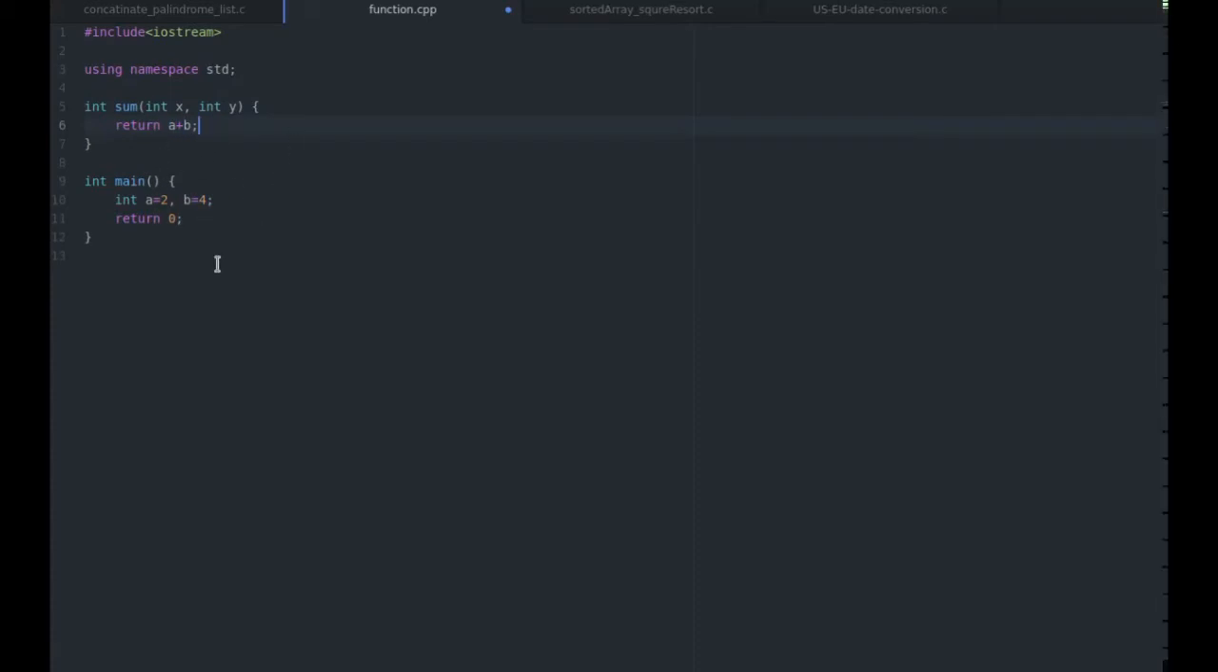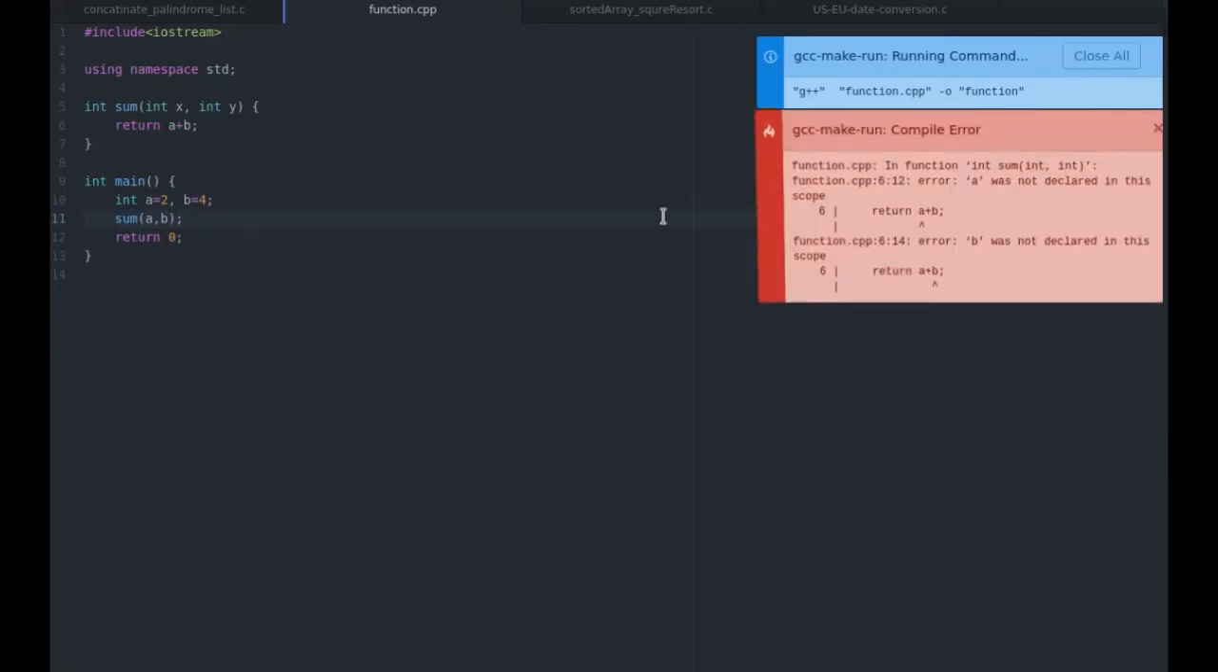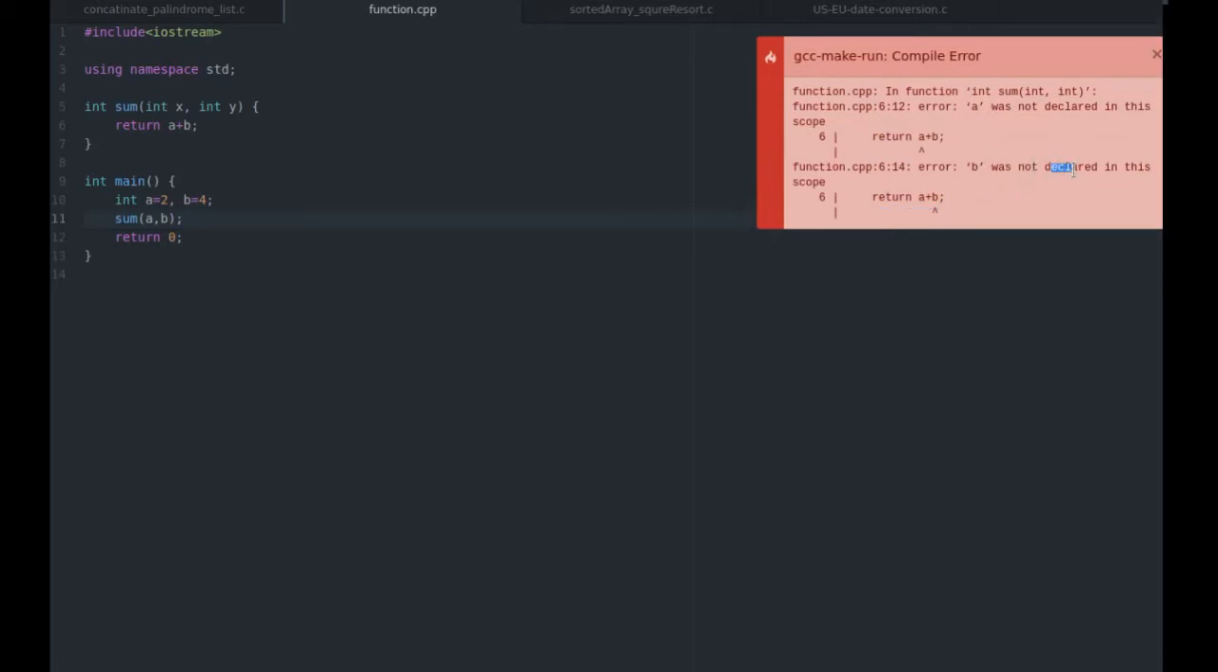So let's run it. I again forgot about calling the function. If I just call sum a comma b, it will work, but it will not print because it is returning, and we don't have a variable where it will store the returned value. So this might be incorrect. Let's just run it as it is.